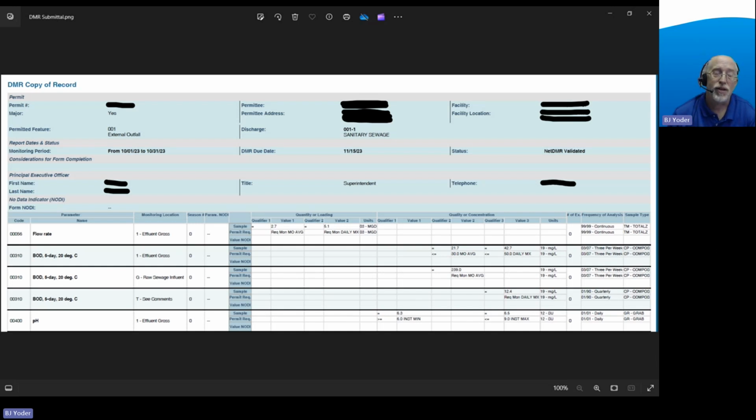This is something that when you do your submittal normally, you can save a copy of your submitted record. One of the things we always do for clients when we're doing setup work is make sure we have an entire year's worth of NetDMR records, one for every month. That gives us the ability to verify that nothing is different from month to month, and if there is, that we can address that.